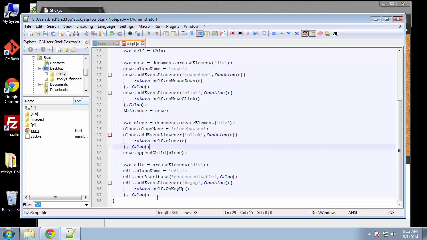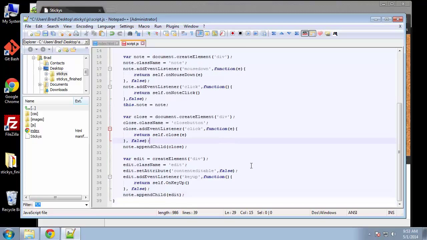Okay, and then we're going to say the same thing here. We're going to appendChild to the note object or variable, and this is just going to be edit. Okay, and then finally for edit, we're going to say this.editField equals edit.